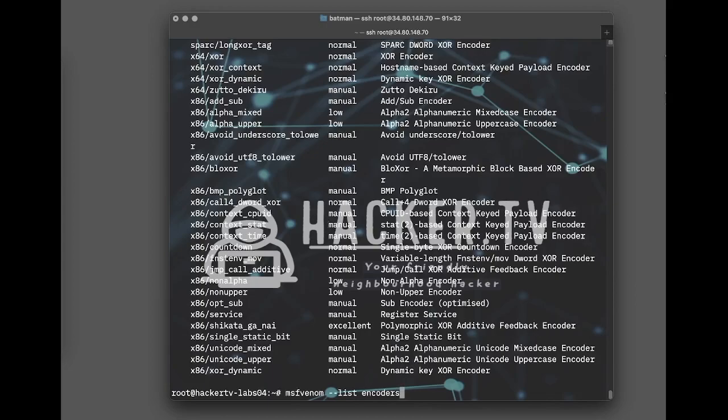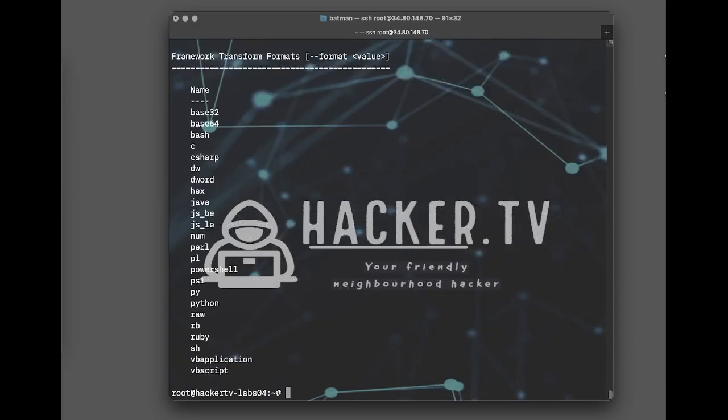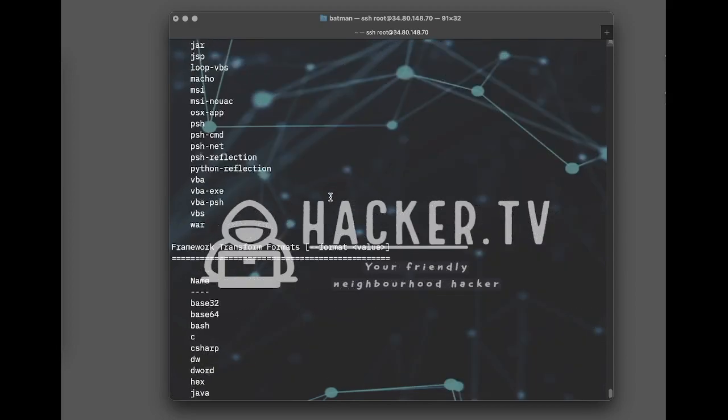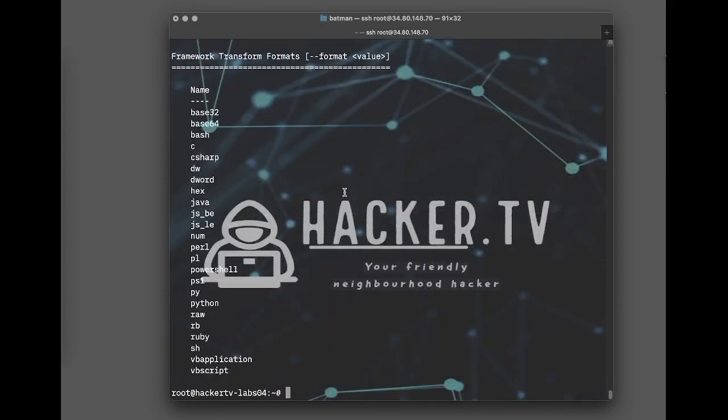Now, in case you want to look at everything that's available, you just go with the option --list all. The output would be a list of all the payloads available and the different encoders, followed by the different platforms and architectures that are supported. You can go through this output and look at the different things.